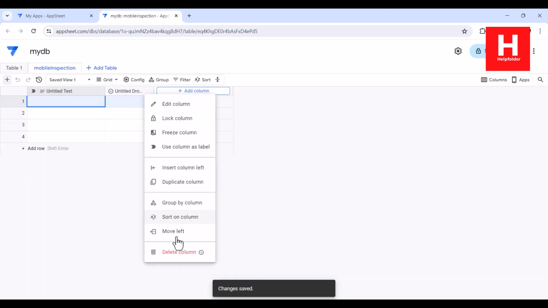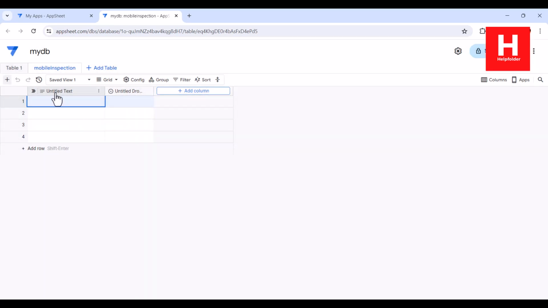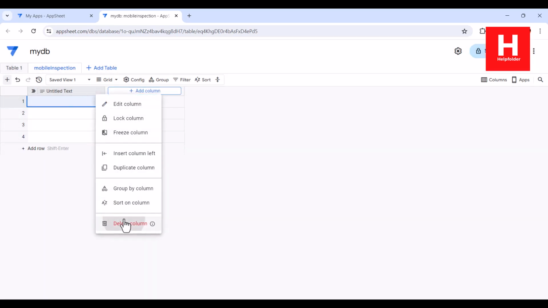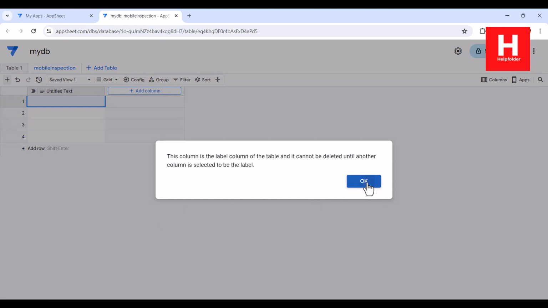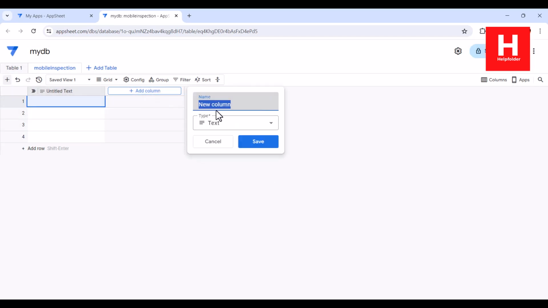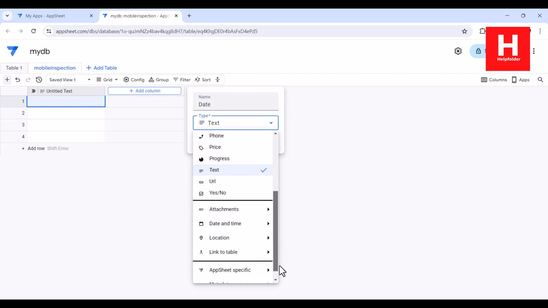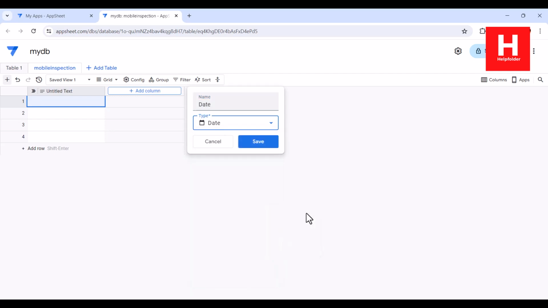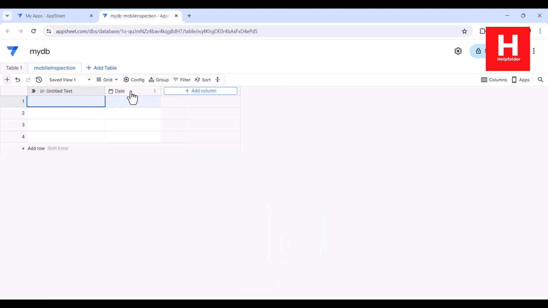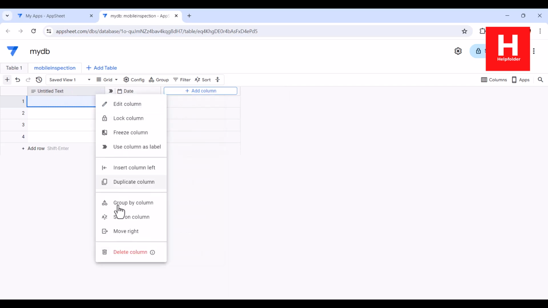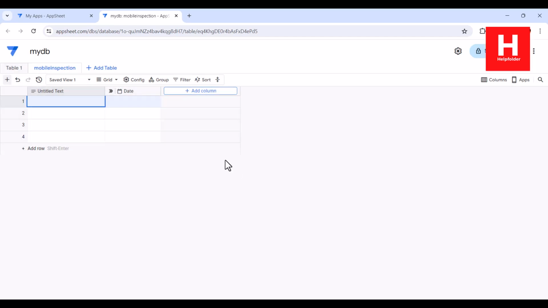Now I will also remove one of the unused columns. This one can't be removed, considering we have to add another column, then it will be removed. So I'll add a new column with date for inspection. Here I'll be adding date time, then date, and save this. Give this a date label so that we can remove the previous column, right?